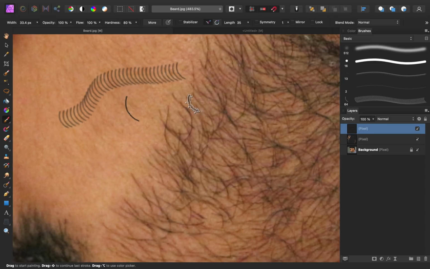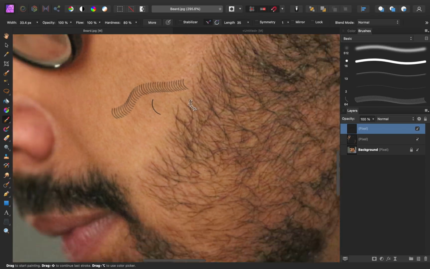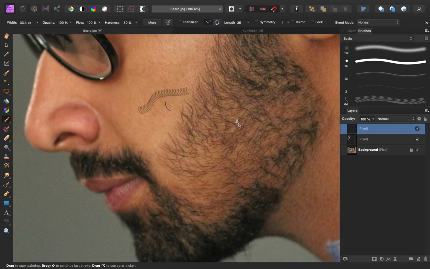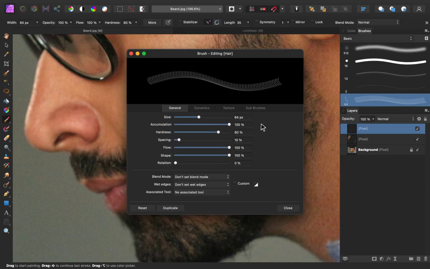You can see that right now, our brush looks very uniform. If I were to fill in his beard hairs with this brush, it'd be pretty obvious where I'm painting. To fix this, I'm going to customize this brush. To do that, double-click on the brush. Then we get this nice dialog box that we can change some settings in. The first thing I'm going to change is the spacing. I think these hairs are way too close together, so I'm just going to drag this up to around 40%.